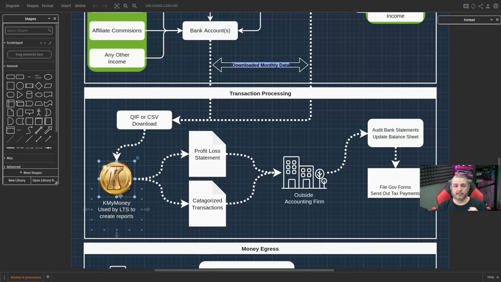This is a cross-platform application. KMyMoney.org, I think, is the website. I'll leave the link down below if you're interested in looking at the product. It's cross-platform: Windows, Mac, Linux, and a pretty easy program. It's not nearly as robust as something like QuickBooks. It does not do any invoicing for us. This is simply ledger transactions.